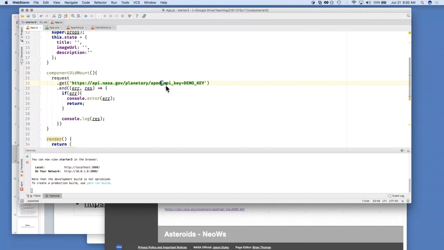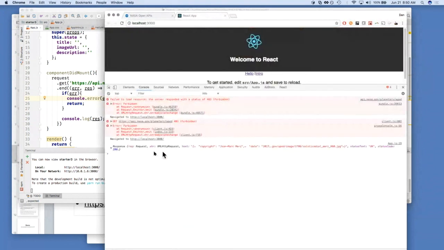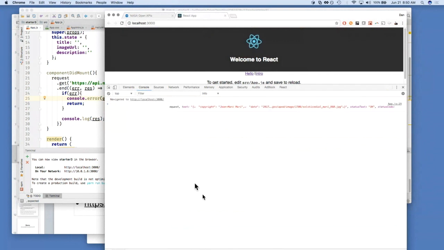Query string just starts with the question mark, and then it has keys equal to values. So let's try running this again. I'm going to go ahead and save it, and React will run it again. And now we see our response down here. We could clear this out and refresh the page. So this is where we're console logging the response.